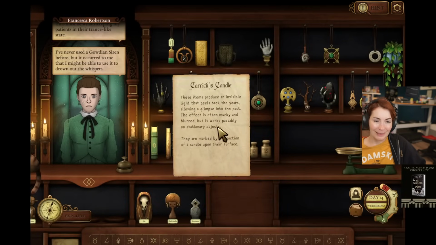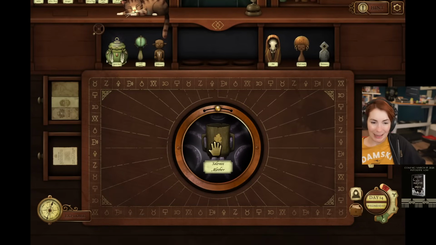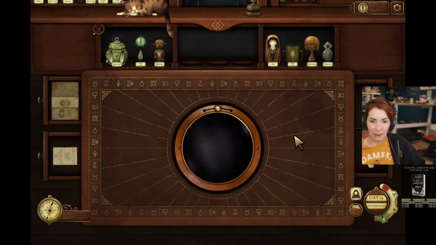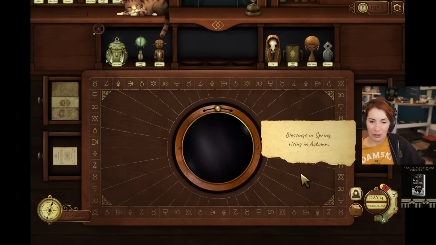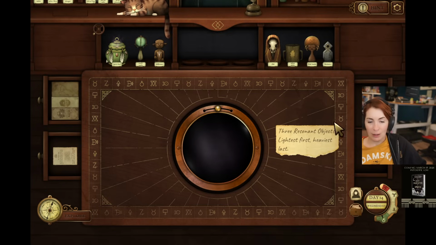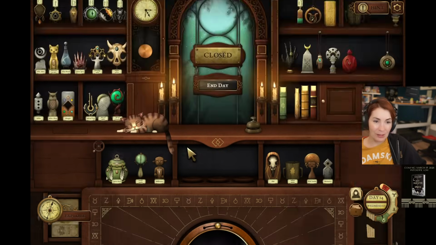Okay. All right, guys, we are getting done. Okay, is there anything we can do here? Oh, okay, I got the solemn method. Is there anything we can do here? Blessing in the spring, rising in autumn. We don't have that. 3 resonant objects. Lightest first, heaviest last. This one, we don't have this object.